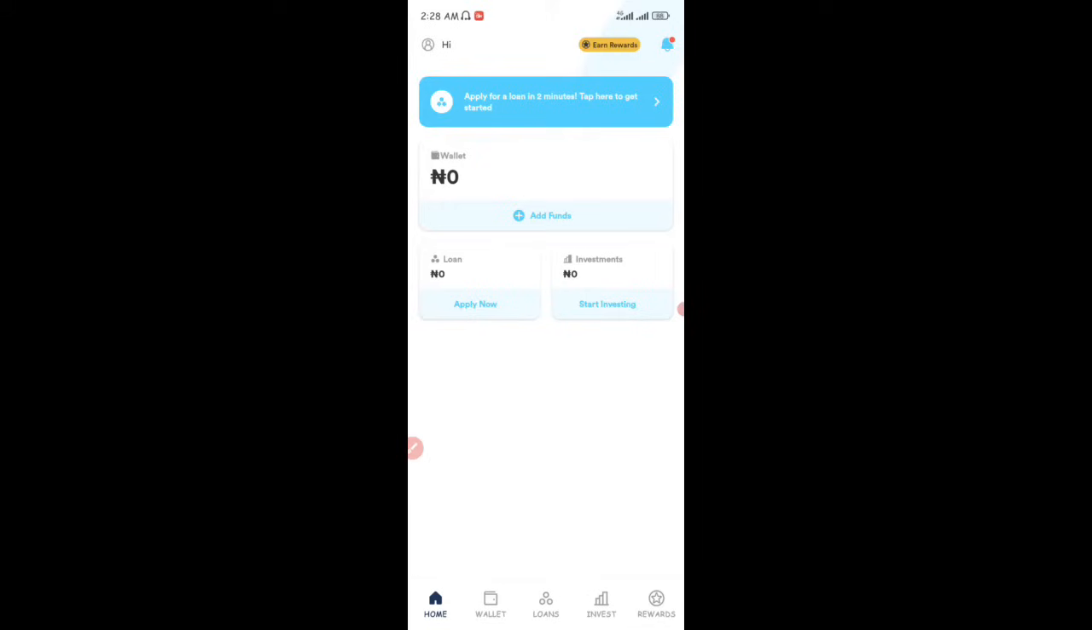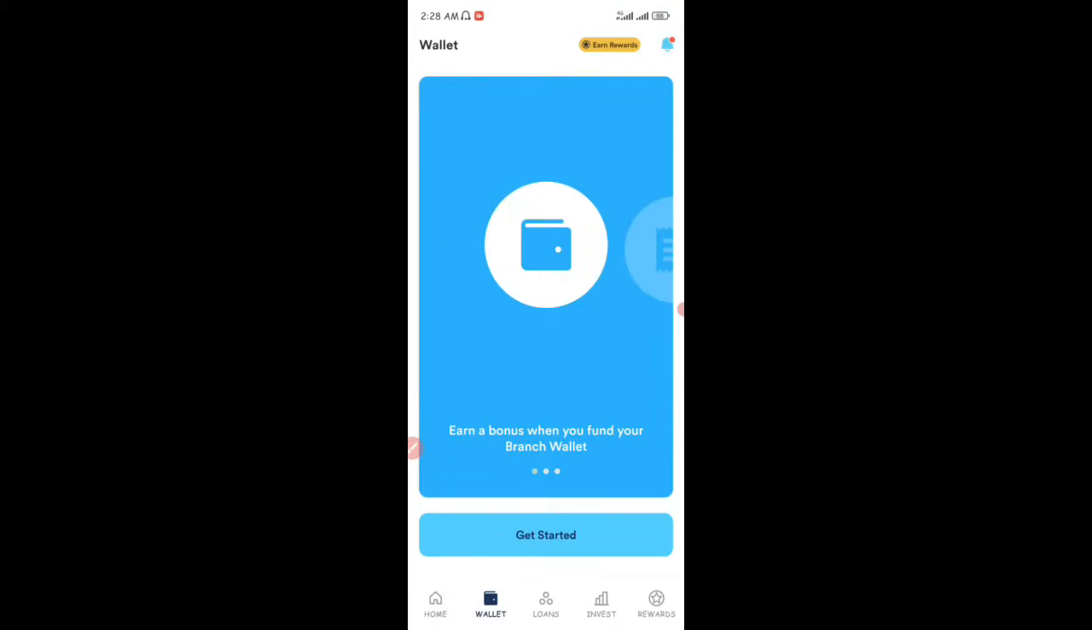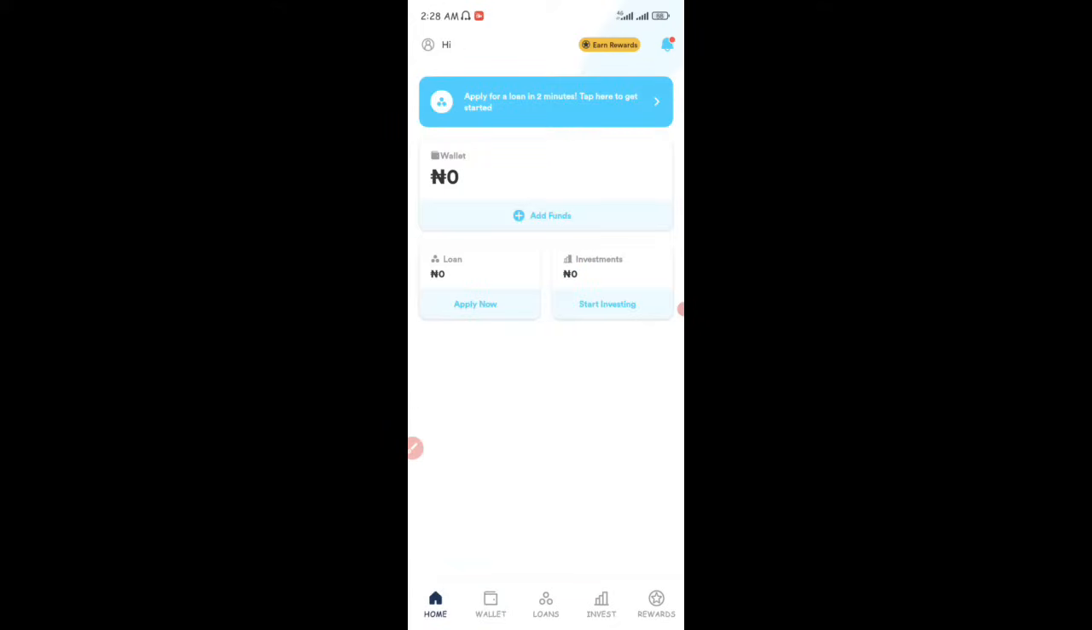That's one of the reasons why I love using Branch, because of their very simple design. Now after you have opened this, the next thing you need to do is verify your account, because before you can do anything, like fund your account, you have to verify it. I feel like your account has to be verified.